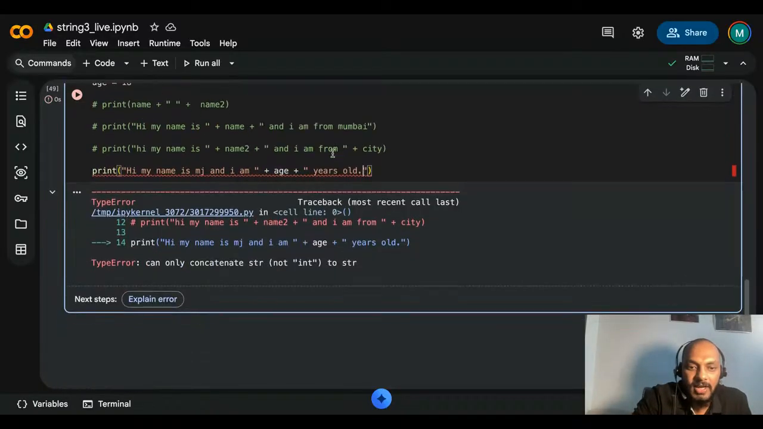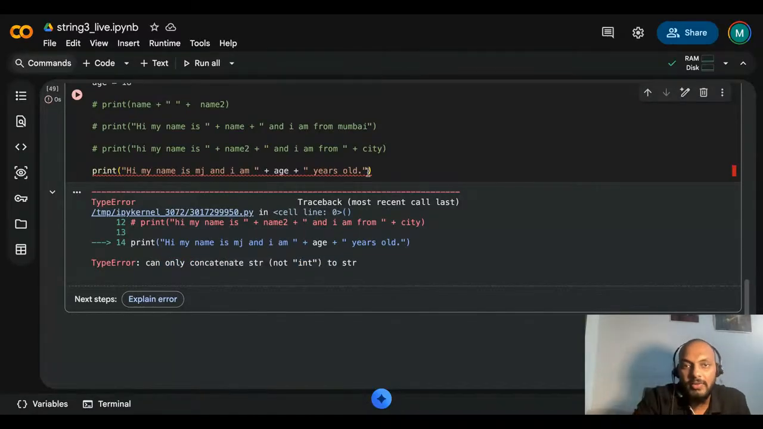See why it is giving me an error. It says that it can only concatenate string to string, not int. Why? Because this 18 here is a number, an integer, so you cannot concatenate a string to an integer. Of course, you cannot add a string and an integer together. That's not allowed.